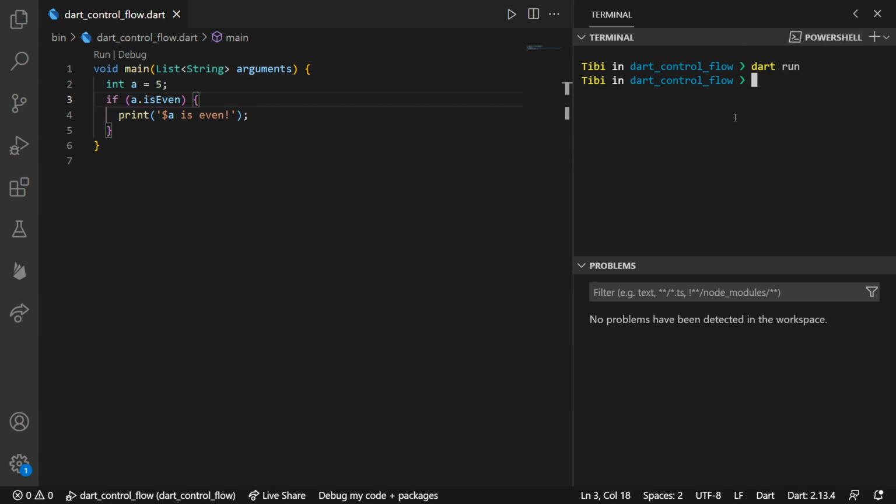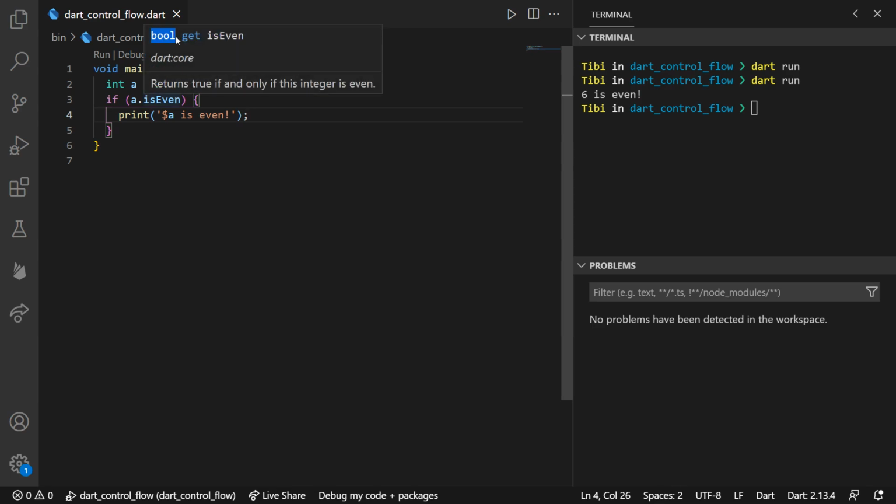Thirdly, I need to remind you from the tutorial on Dart built-in types that the expression inside of an if or else statement must always evaluate into a Boolean value. They can either be true or false. Nothing else is accepted as a condition inside of these statements.